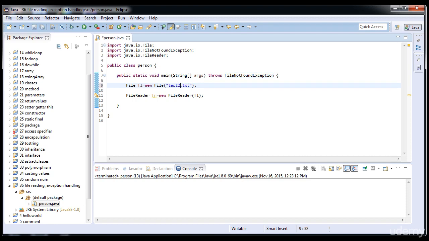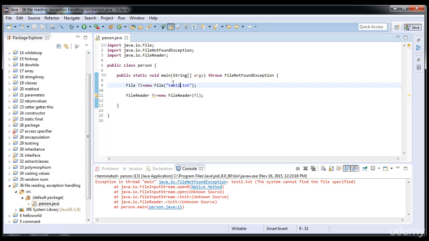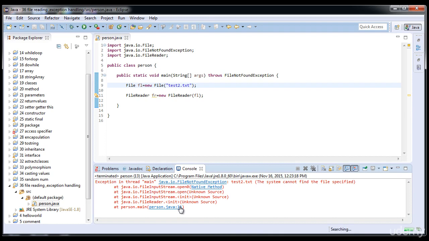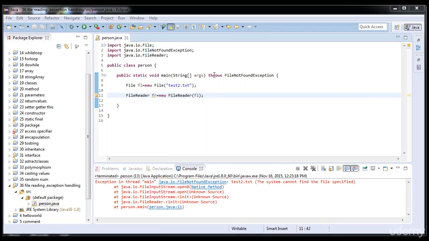Here I'm going to change the name of the file, and let's check it. So here you can see that I have changed the file name to test2, so it throws the exception in the output. So what is the exception in thread? The exception name is FileNotFoundException, and you can see that the error is on the 11th line. When I click on it, this is the line where the error is. Now you can understand the exception.